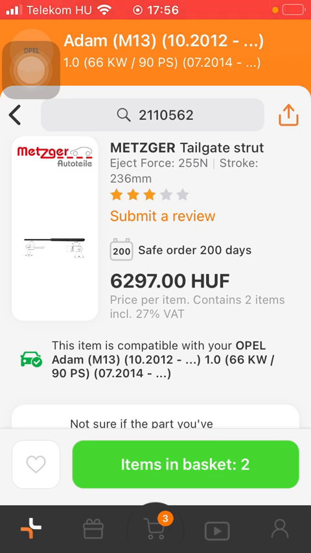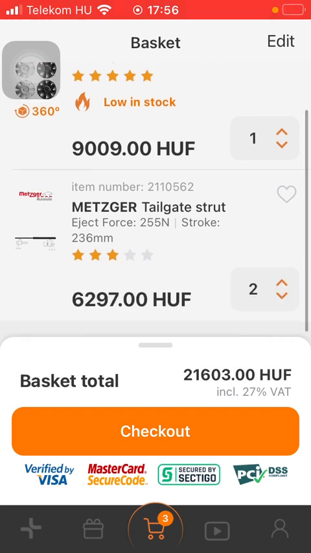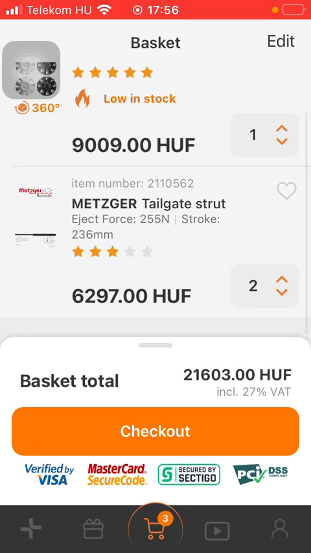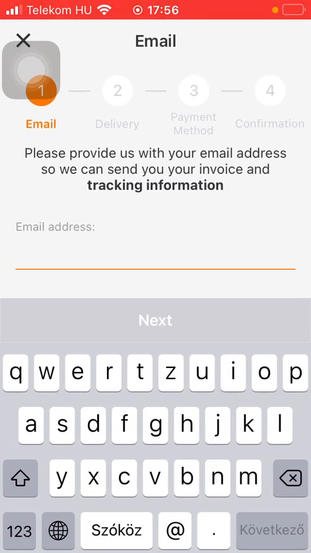Then click on the shopping cart icon down below, which is the third icon. Here you can find all of the items added to your cart. If you want to check out, click on the checkout button to finalize the process of ordering these items.